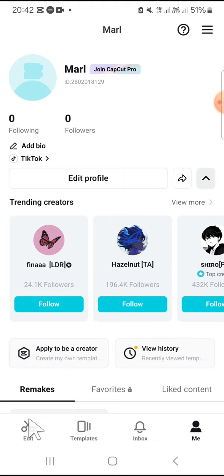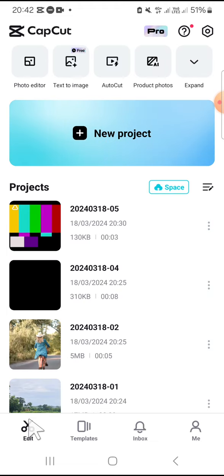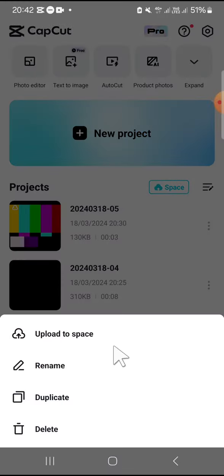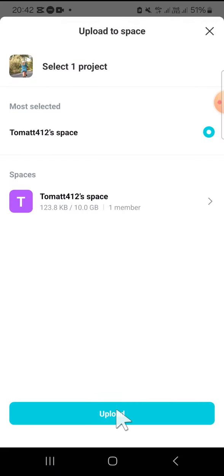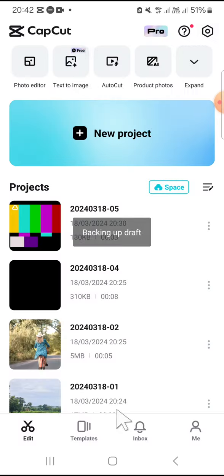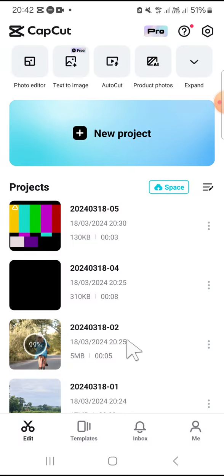Then we can go back to the preview section and select a project that we want to back up. For instance, I'm just going to back up this project. So we can click on this three dots button and click on upload to space. Okay, and now we can click on upload. Then the project is being uploaded to my CapCut space, and we have to wait until the uploading process has been completed, until 100%.